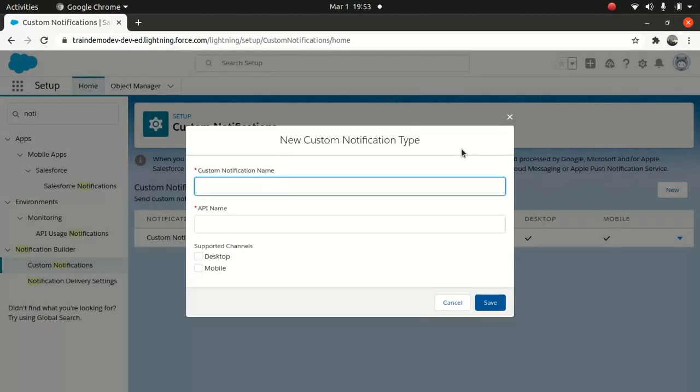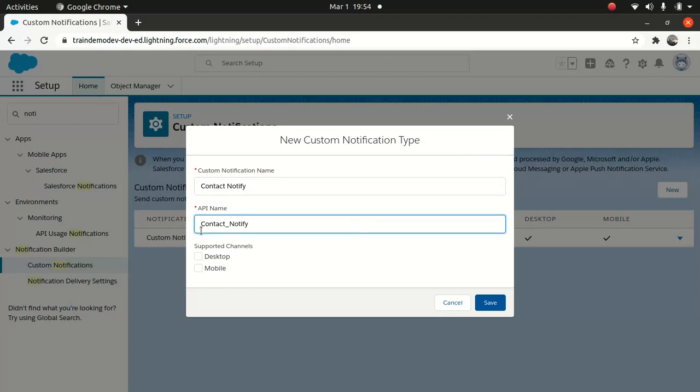So this is pretty straightforward. Okay, as you can see, you don't have much fancy option here. So I'm going to say contact notification. I mean, give a meaningful name. It's always good to give a meaningful name. But for the sake of this demo, since we are dealing with contact, that's the reason why I wanted to give a contact notify. Okay, that's pretty much what I wanted to give. And these API names are important because this is the one which we will be querying in our code.